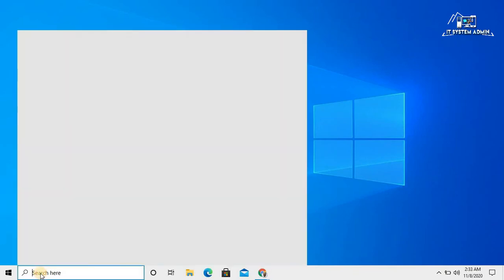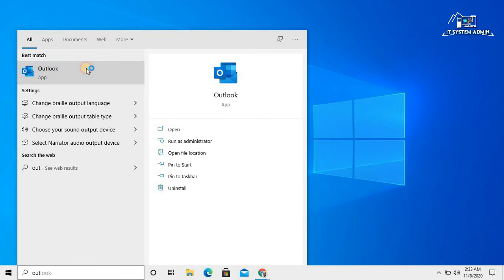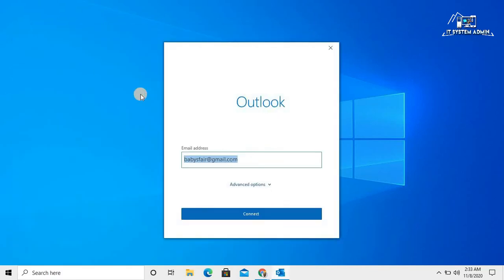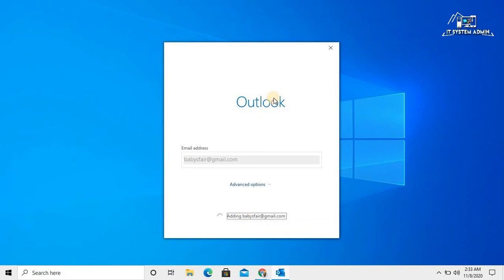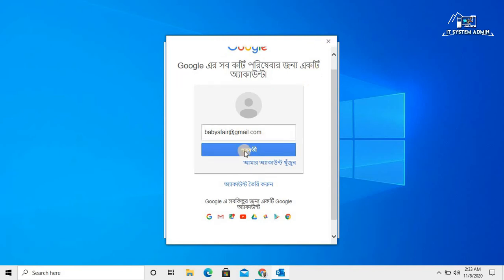Now click on the search bar, type Outlook. Click on Outlook. Here type your email account. Click on Connect. Click on Next.